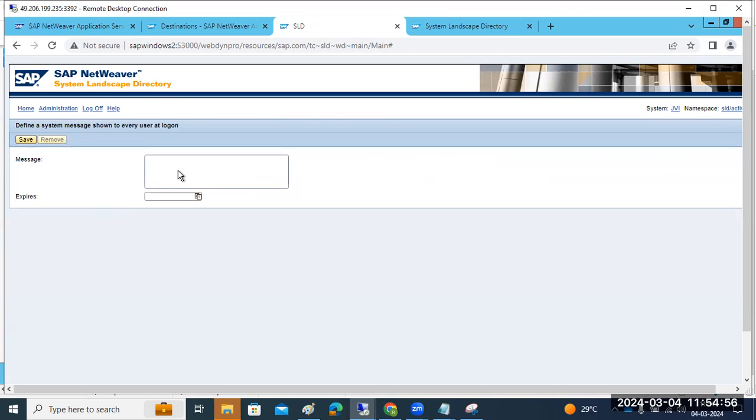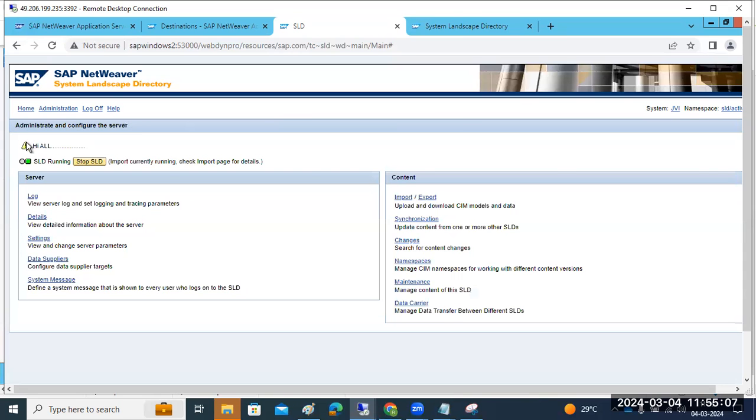System message means SM02, how we will put the system message here. So here also we can put the system message to the users. When you save it here, you can see there is a notification. If we want to put a system message at the portal level, you can just put it here and you will get the scrolling option, everything here, right?